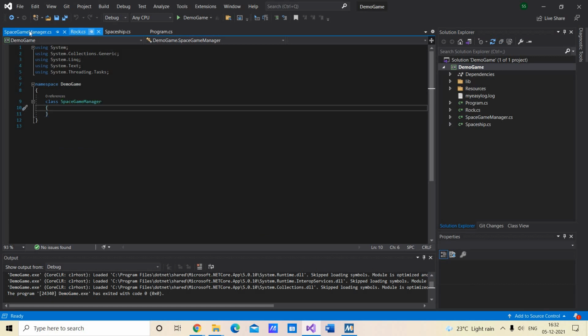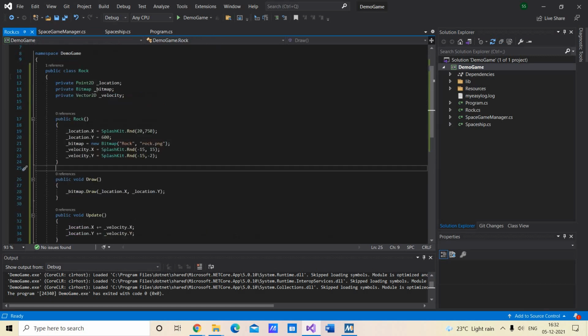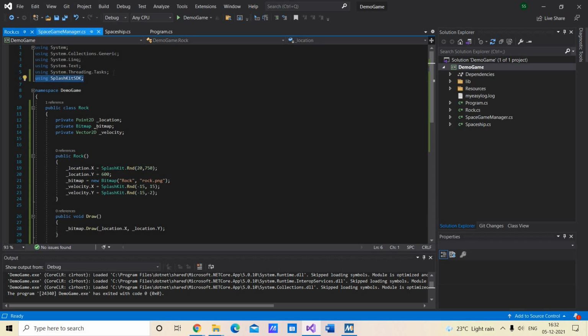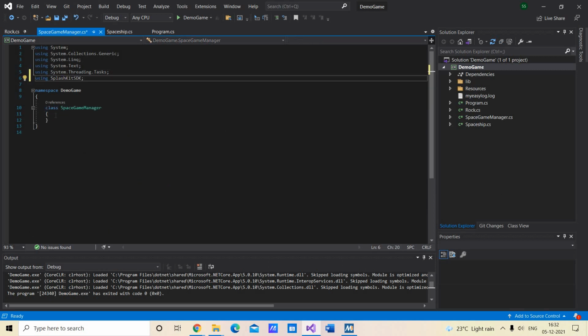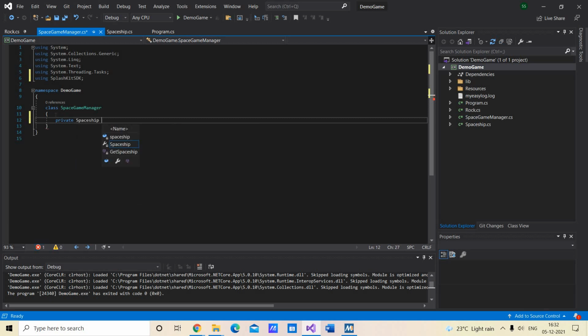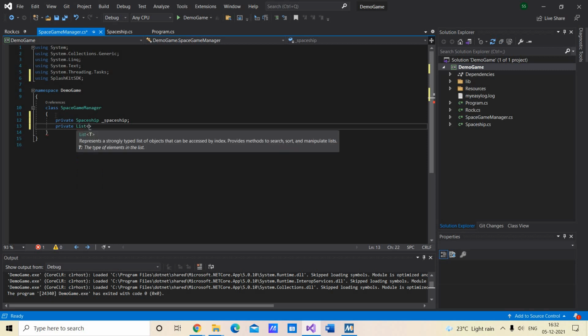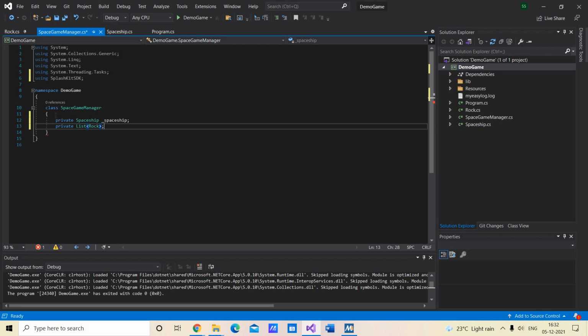Don't forget to add this SplashKit thing in the beginning. So this Space Game Manager needs to know what all things. First of all, it needs to know about the spaceship. So it knows about the spaceship. It needs to know about the list of rocks. Okay, these two things it needs to know.